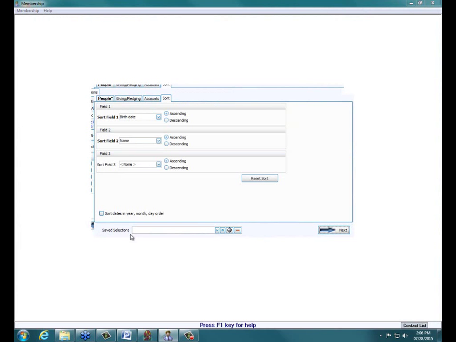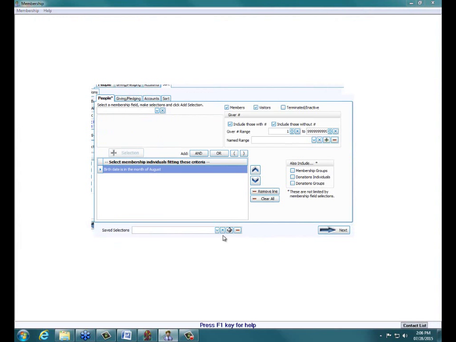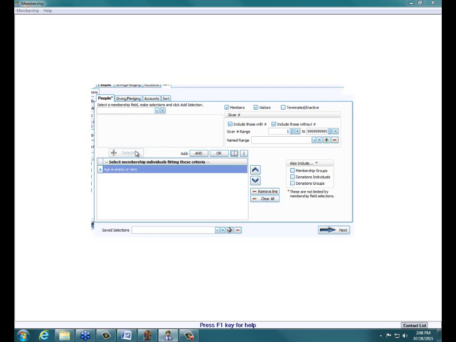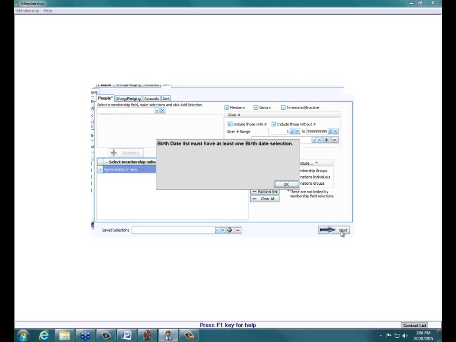If I hit back and go to my People tab, and I clear that line off, and I try to do maybe age, just say age is blank and plus selection. I haven't done any criteria involving a birth date. If I hit Next, the program tells me birth date list, or remember I went to Reports and Birth Date, that preset birth date report. Birth date list must have at least one birth date selection. So if your search has nothing to do with birth dates, then you need to go through Reports Directory Export.